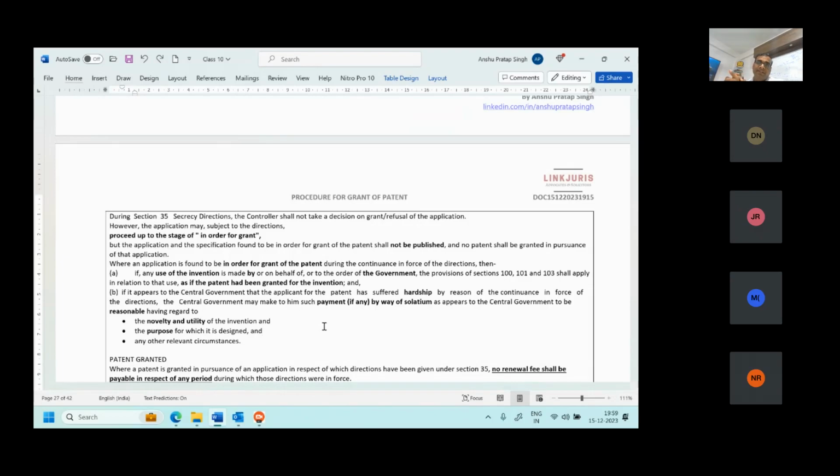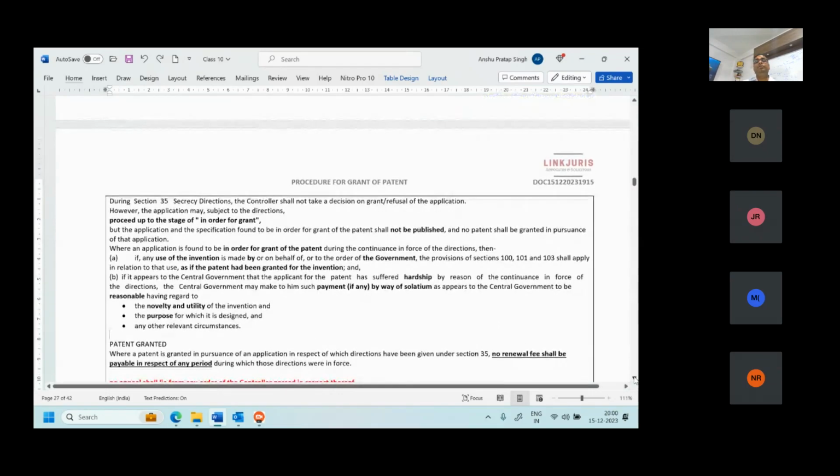If the government thinks that because of its secrecy direction the person is facing a problem, what is the main problem he is facing? He is not getting the money. He is not getting the license fee or anything. So for that hardship, they can make a payment by way of solatium, which will be reasonable with respect to the novelty and utility of the invention, the purpose for which it is designed, and any other relevant circumstances. Whatever the government deems fit, it will give you. Please remember, it is a solatium: since you are suffering a hardship, I am paying you some money.